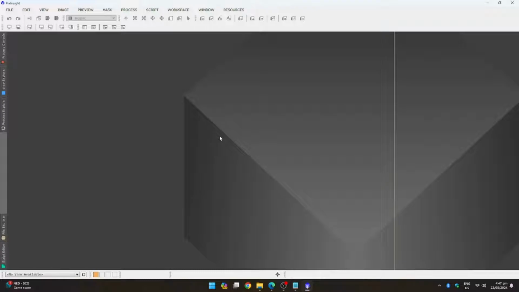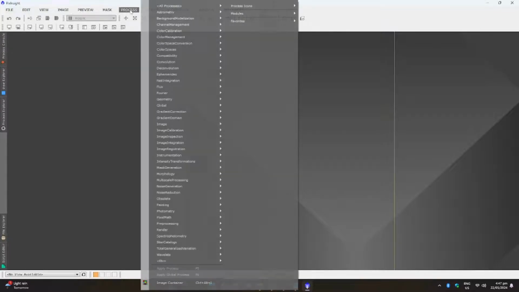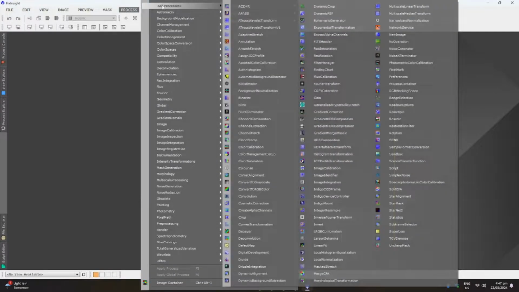So let's see if StarNet has been installed. This time we go to process, all process as before, and there we have it, folks. StarNet 2 has been successfully installed. So again, this is just an example to show you sometimes you install Pixinsight, you install a particular program and you run into some challenges.